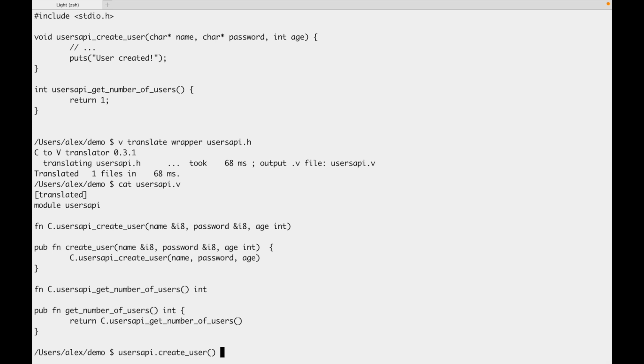instead of a longer users_api.users_api_createUser. Perhaps in the future, C2V will translate C strings, char pointers, to V strings as well. Alright, this works and it's nice, but these are very trivial examples. Let's try something a lot more fun, like the Doom game.